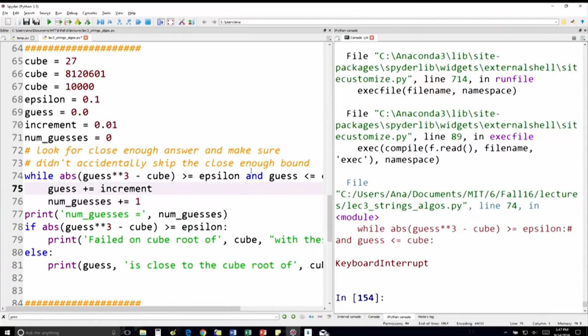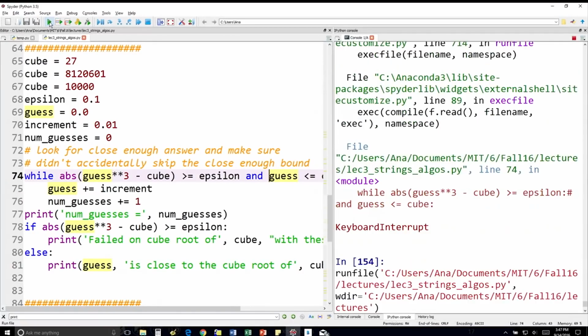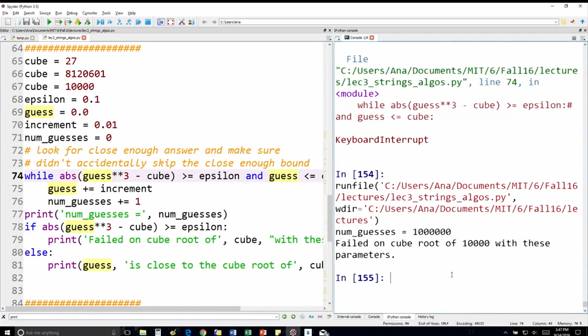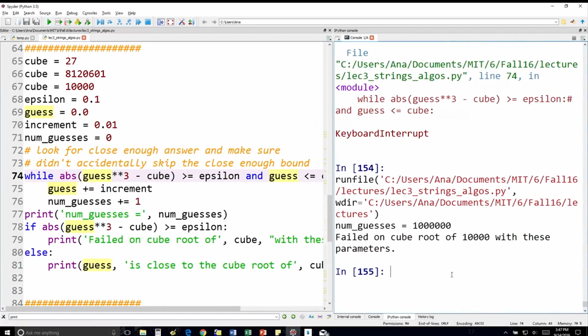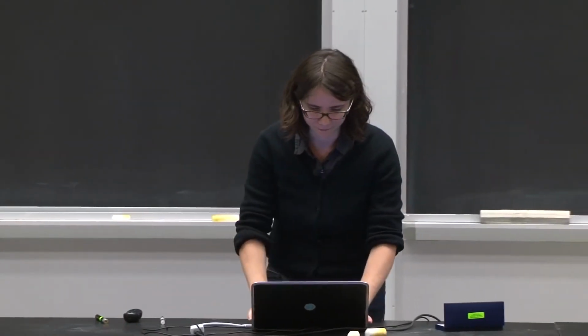So I just added this little clause that says, while I'm greater than or equal to epsilon, and I'm still less than the actual cube, just keep searching. But once I've reached the cube, then stop searching. And with 10,000, you can see that I failed to actually find it, so that's what this part here does. It tells me that I've failed to find the cube root with those particular parameters. OK.